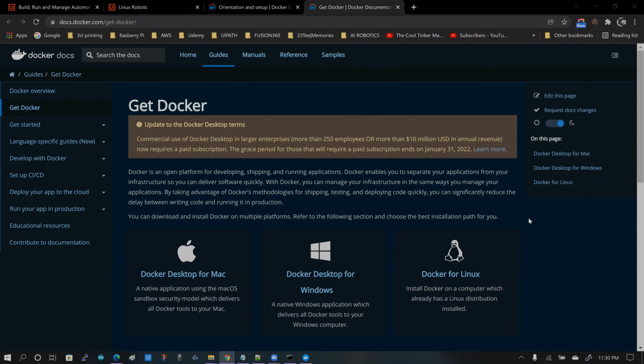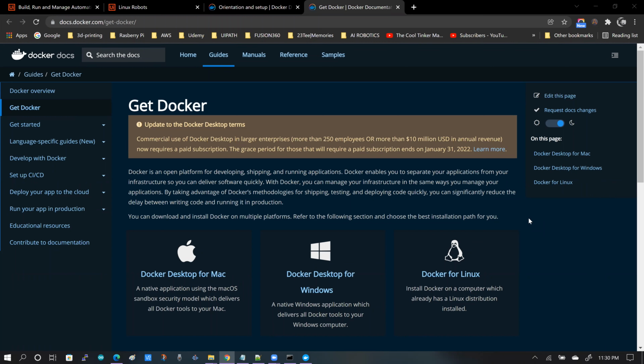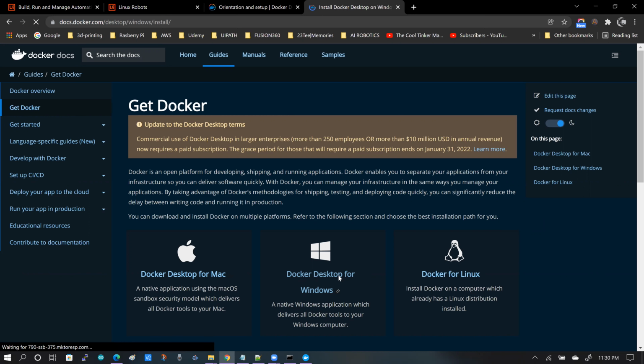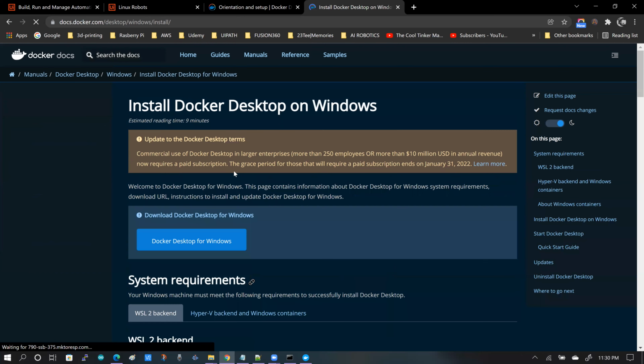So to get started with installing Docker, the first step you have to take is to get to this page, docs.docker.com, get-docker. And when you get to this page, obviously you have to click on the link that corresponds to your flavor of the operating system. This video assumes that you're running Windows 10. So when you navigate to this link here, it's going to take you to this page.